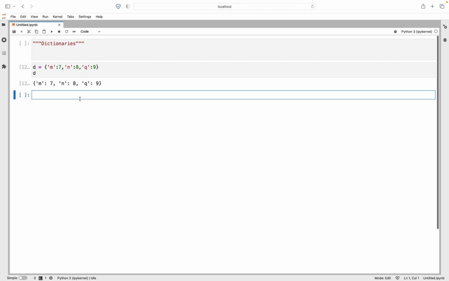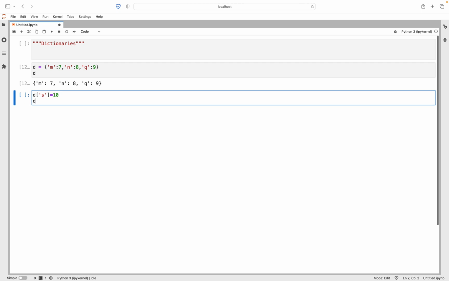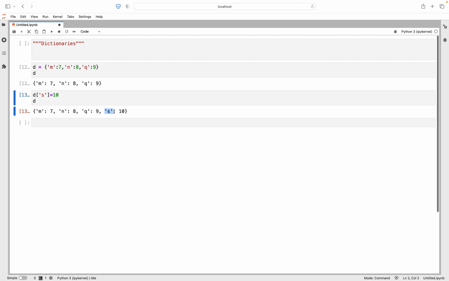Now remember, I can always add to my dictionary. So I can append to my dictionary. I can say, okay, let me add, for example, s equal 10. So in brackets the key. So I would do the name of the dictionary, bracket, and then the key, and then equal the value on the right hand side. So let's say my value is 10. And then if I print my dictionary, look at this. It added the last pair at the end, key s, and value 10.